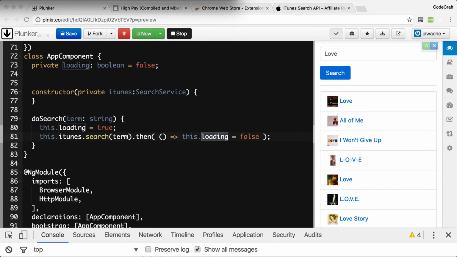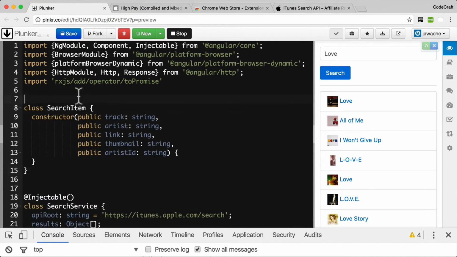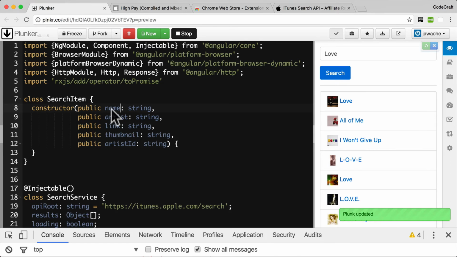However, the format we are storing data in is just a plain JSON object. It's far better to parse our raw JSON data into instances of classes, into a domain model. So first, let's create a class called SearchItem, which we can use to encapsulate all of the fields we are interested in. So we're just interested in four properties for now: name, artist, link, thumbnail, and we'll just put the artist ID in there as well. And now in our search service, let's parse the JSON and store instances of search items instead.